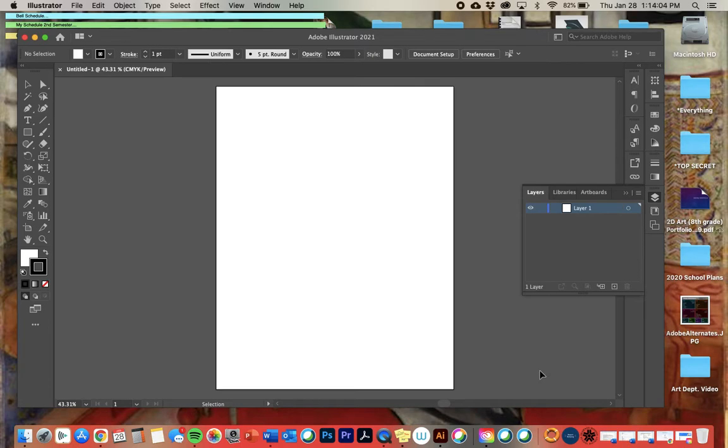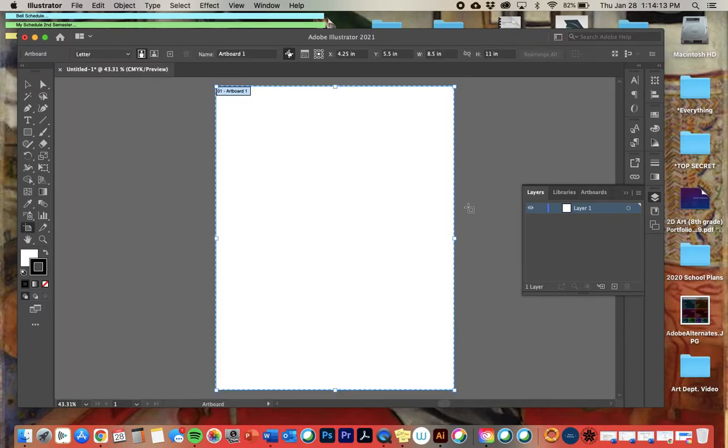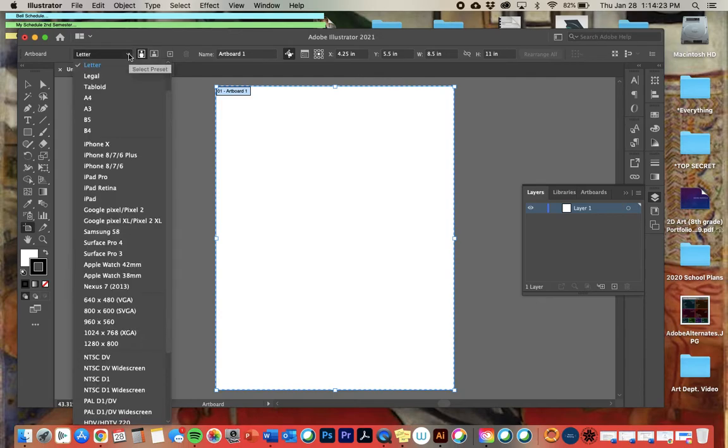Now, if you decide that you want to change something about your artboard, you can go to Document Setup and then Edit Artboards. And you can actually change some of the, up here you can see 8.5 by 11. I could change any of that stuff. I don't want to, but if you find yourself needing to make some changes after you've created the artboard, you can go and change it.